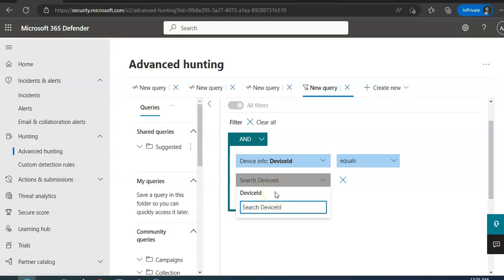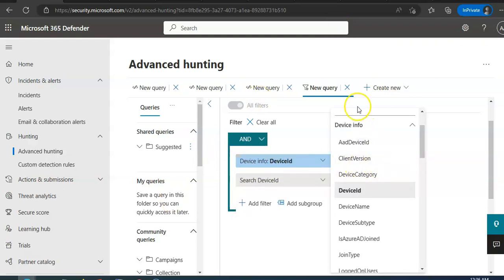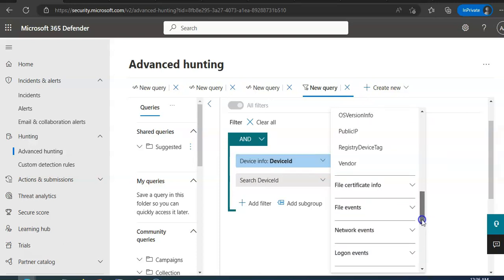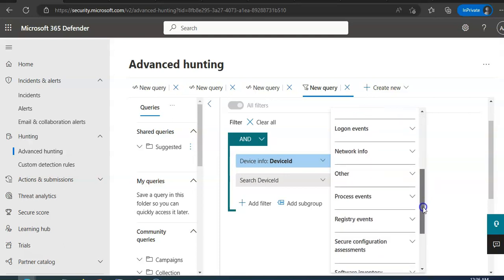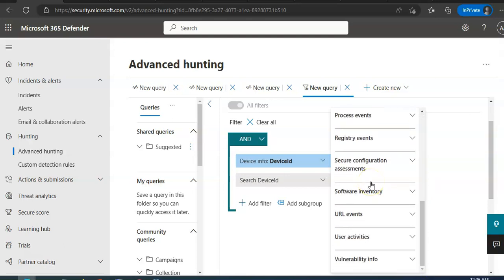And if you want to look for other things like hunting for high confidence phish or spam emails delivered to the inbox, you can go for email events. I don't see the email events option. Otherwise, I would have shown you. Okay. Maybe some things are missing in the evaluation lab.